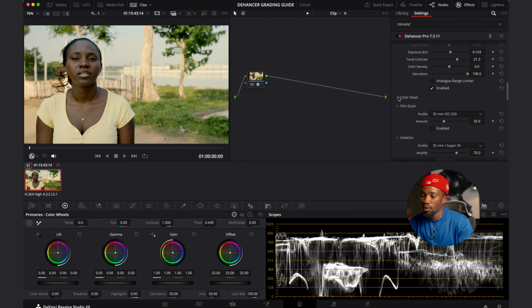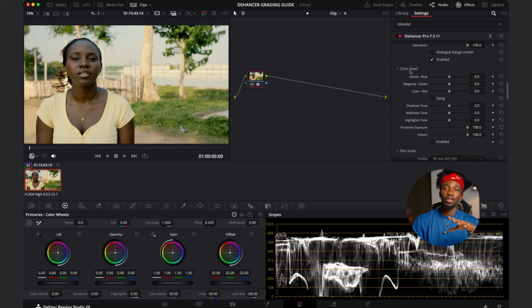So the next tab is color head. Now under this color head, this is where you can pull and push colors into certain portions of your image, into your shadows, into your midtones, into your highlights. You can either push or subtract colors from those particular portions of your image. So when we click enable, if we come down to our shadow tone, pulling it to the left is going to add more blues to your shadow areas. Pulling it to the right is going to add more warmth to your shadow areas. So we'll reset that.